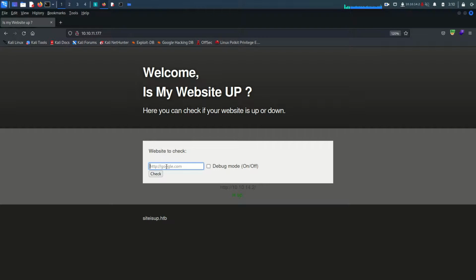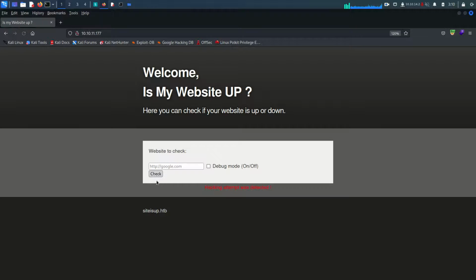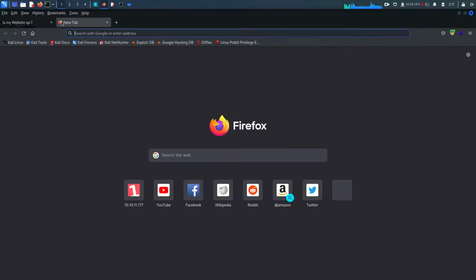Why? Because, let's see, if I do something like this, 10.10.14.2, and try to execute a command, let's say id, and check, you can see "hacking attempt was detected." Any special character I put here, it says hacking attempt was detected. And if I directly put something like this, again this is not allowed, hacking attempt was detected.